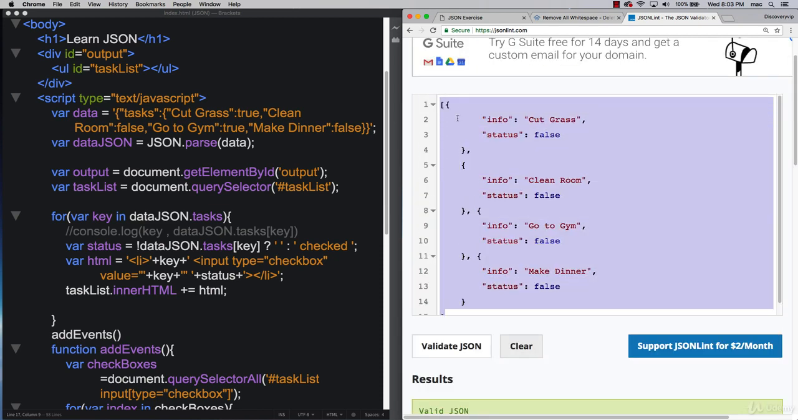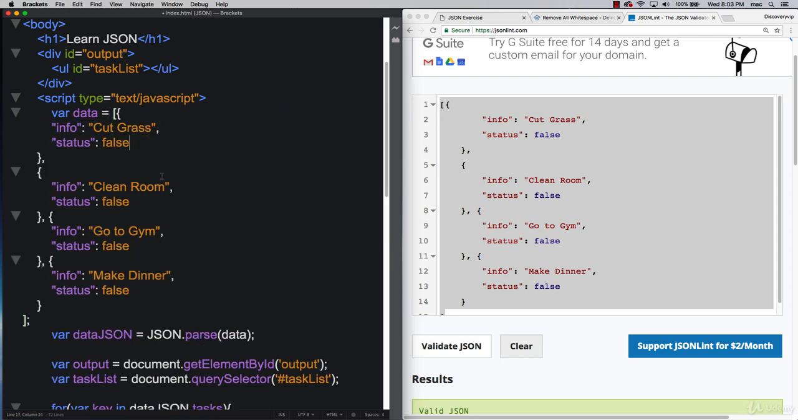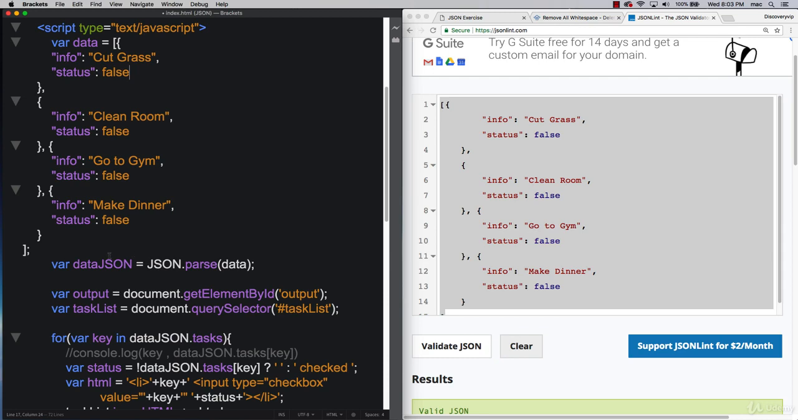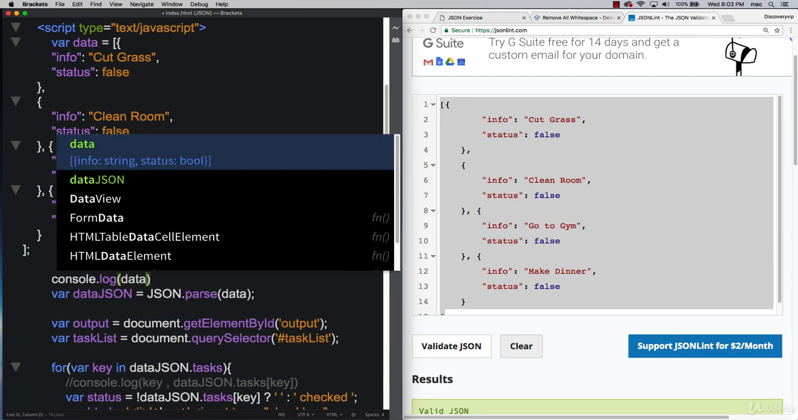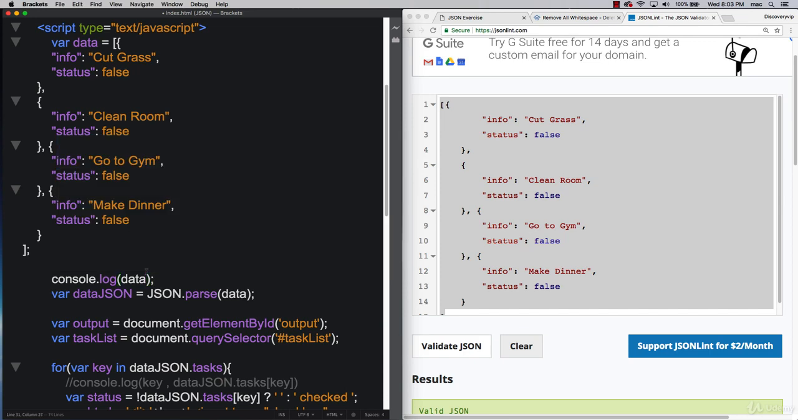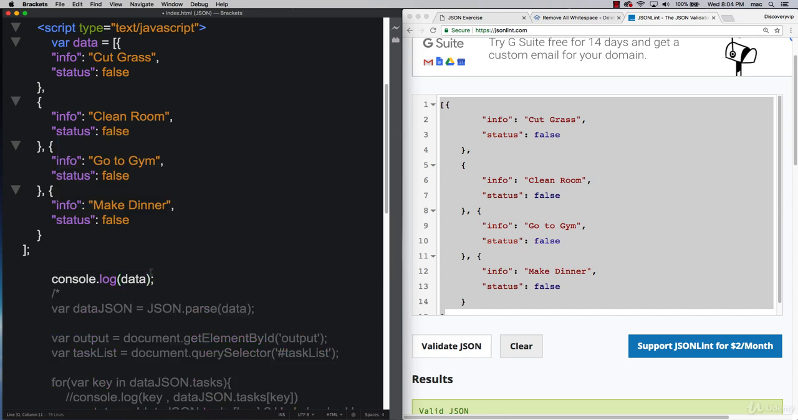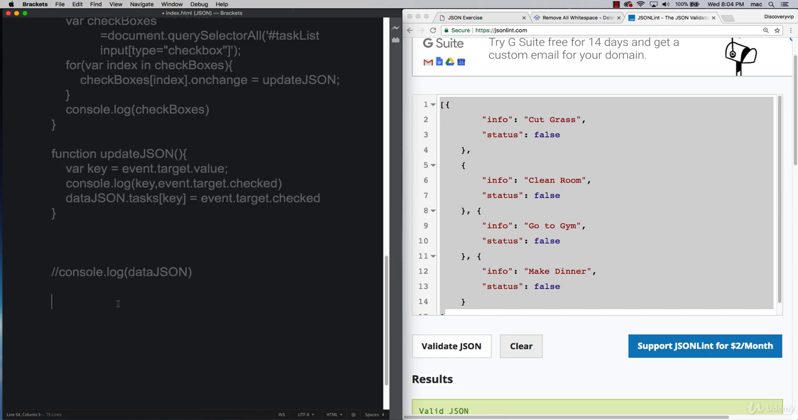So go ahead, build this one out for yourself as well, and let's bring this into our JavaScript. So we saw earlier that we could do our object like that, and let's console log that out. So we'll log out our data. What do you think is going to happen here? Do you think this is going to work? And we're going to comment out the rest of this code because we are updating that as well.